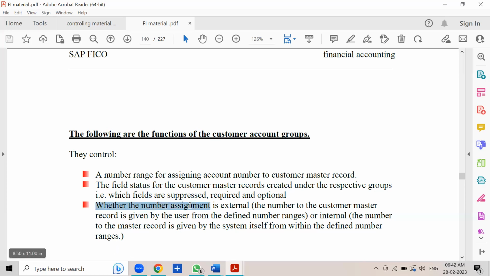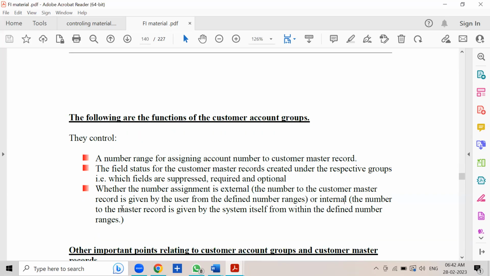Then, whether the number assignment is external or internal. So, if you want to assign the number to the customer master record by yourself, then we select the external checkbox. But normally, we don't select the external checkbox for the number ranges, because it is always better to enable the system to issue the number by itself. But whether the number assignment is internal or external is controlled by the customer account groups only.